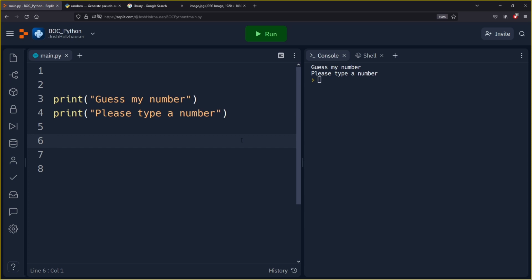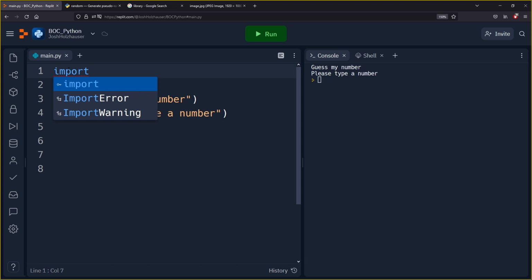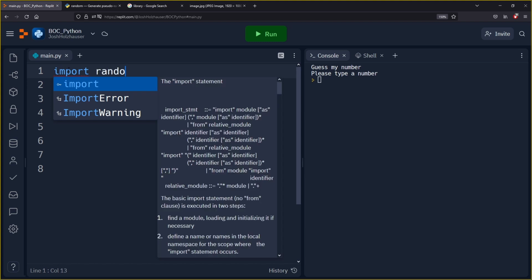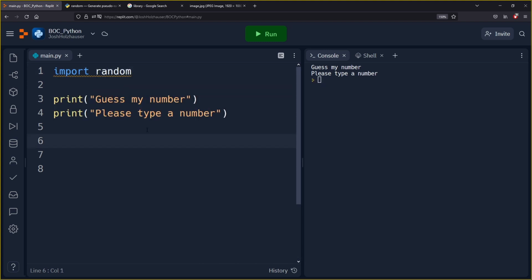Replit does a good job at also helping us with libraries. So the first thing you want to do when you want to import a library is you type import and the library name. In this case it's random. Once we have this, now we can actually use functions like randint inside this library. So let's do an example for random. What we're going to do is just create a random number.